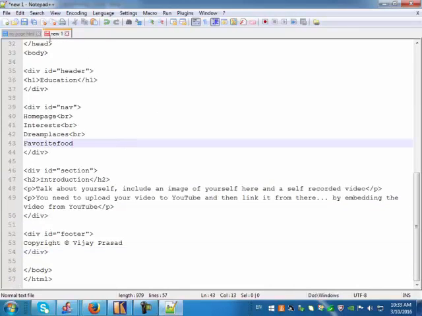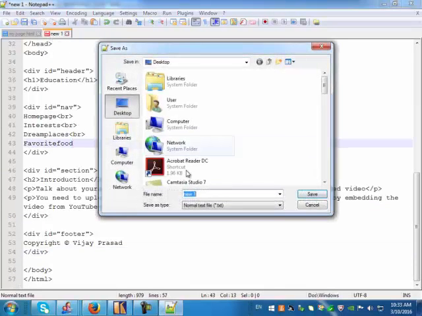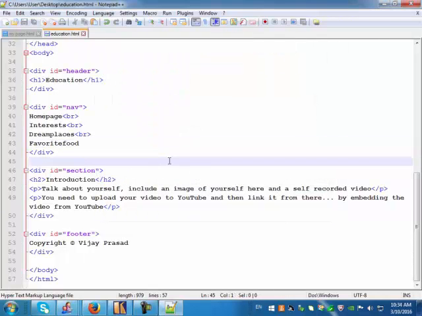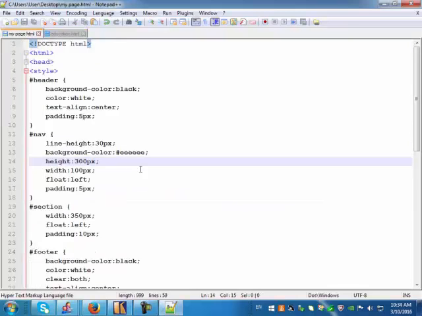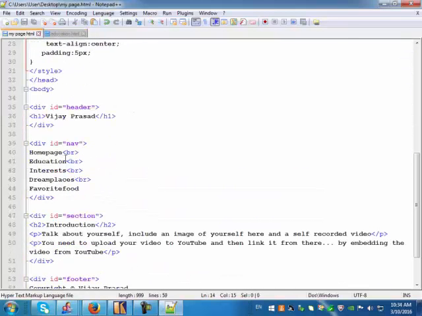Okay, so this is the second page, and you can save this page as education.html, education.html, right. So it is saved now. So I've got two pages now. So go back to my home page now, and over here I want to create a link to this page. So I want to create a link to the education page.